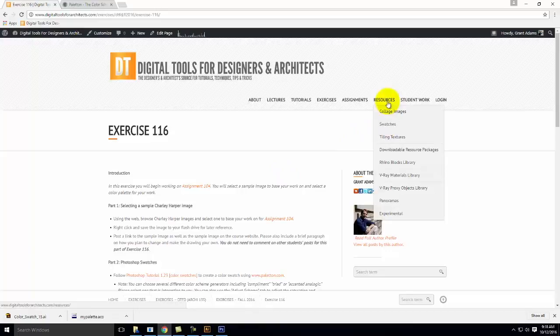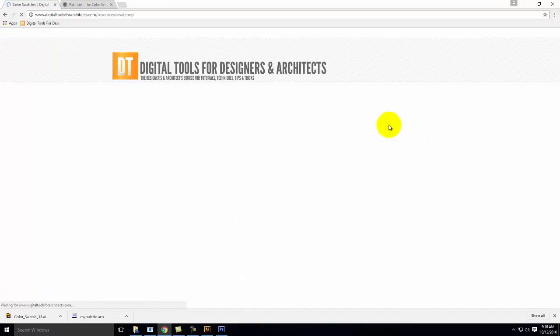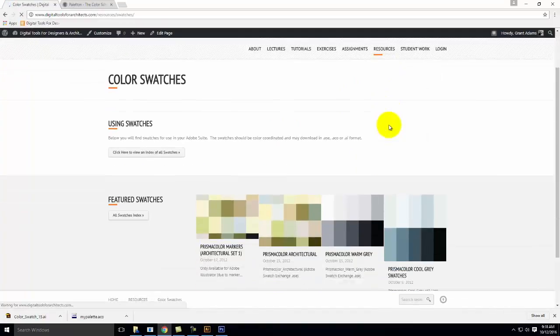If you go to Resources and then Swatches, these are swatches that I've actually created here under the featured swatches. These mimic what markers look like, if you were using an actual Prismacolor marker set. And if you downloaded this particular set, it'll have little streaks in it. I'll show you what that one looks like in a second.